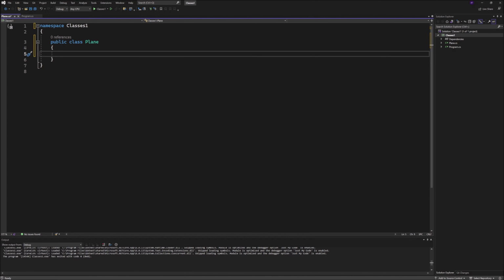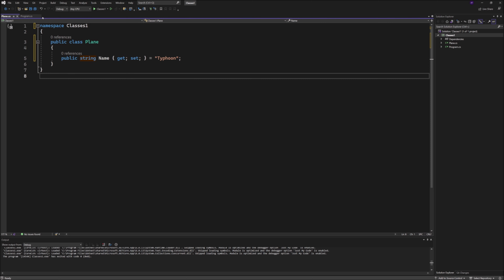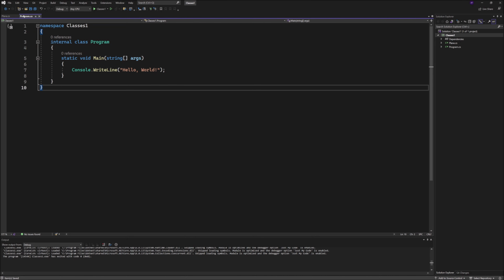So in a plane, some of the properties or things that you would use to define it, you might have a name. So I'm going to use properties here. You type prop and then hit tab twice. The data type would be a string. Going to call it name, and I'm going to set the value to Typhoon. So that's good. I'm going to save that and then go back to our program.